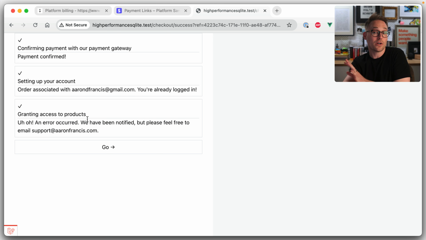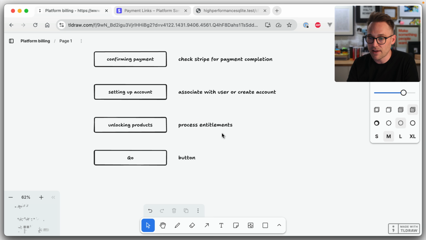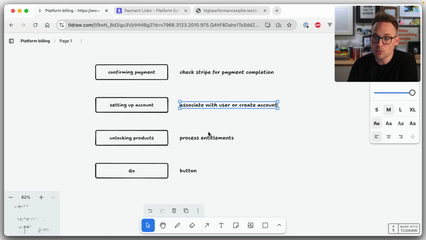So it didn't actually work, but hey, this is what it should look like. And you'll see this is kind of how I mapped it out here. We check Stripe for the payment completion, then we associate with the user, or we create an account, because all we got at that point is their email. So if they're not a user, now we create an account for them and send them a password to that email address. And then we unlock the products by processing all of the entitlements.